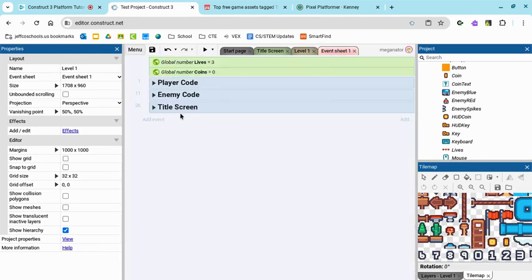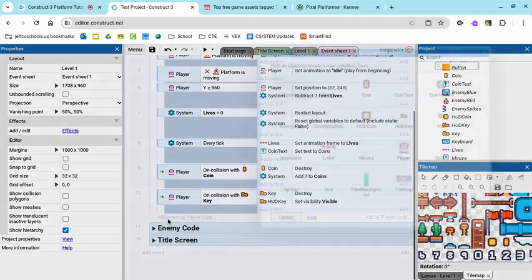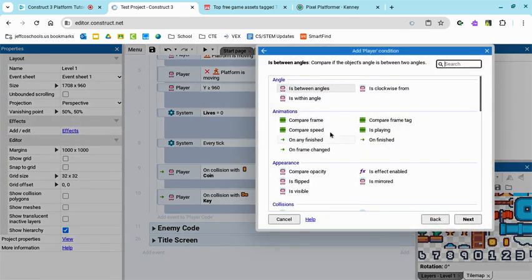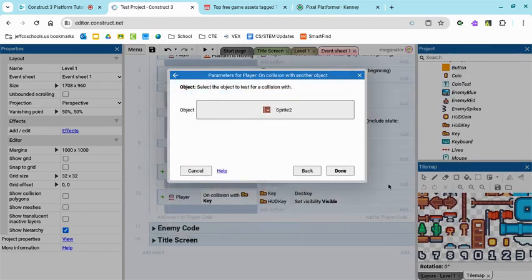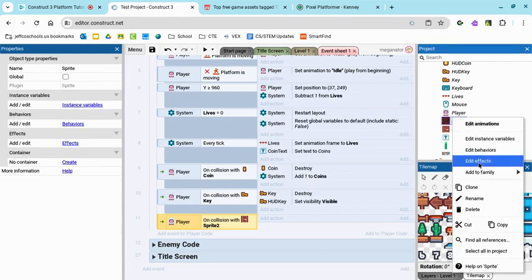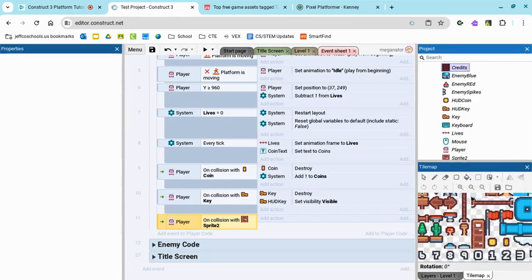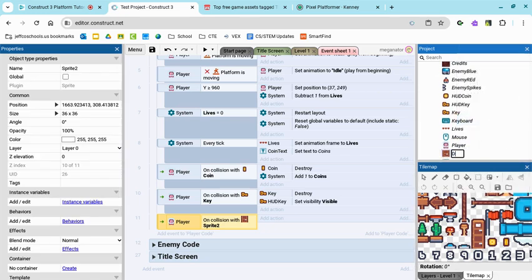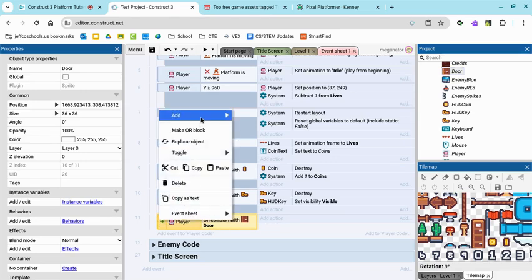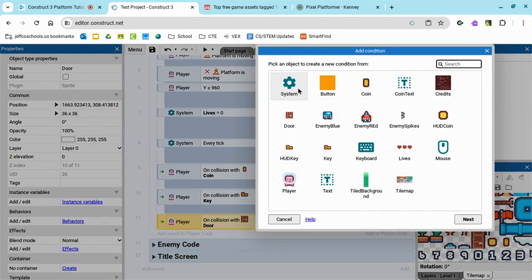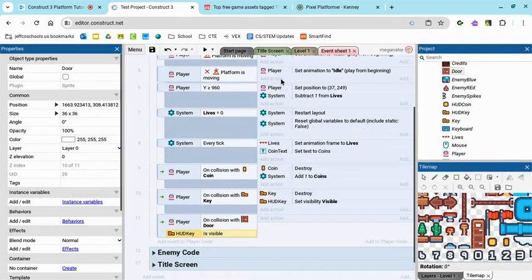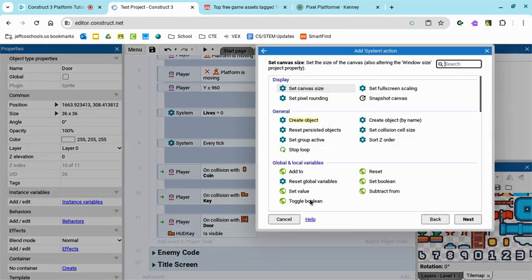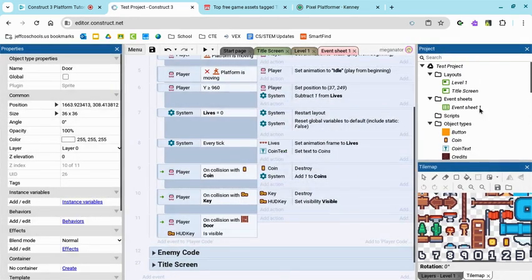But we want to just say on collision. So player code will say on collision with when our player collides with the door, which we didn't name, but we should name. I'm going to take a second and be responsible. So on collision with the door, and we have the key. Add another condition. The HUD key is visible. Then we are going to go to a new layout, but we don't have the new layout made, so we actually have to make it real quick.